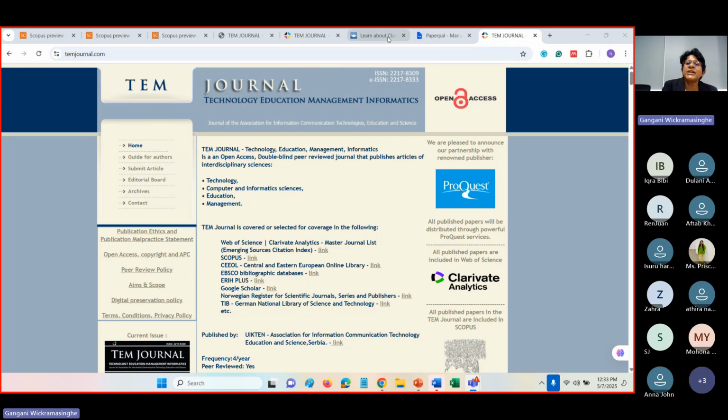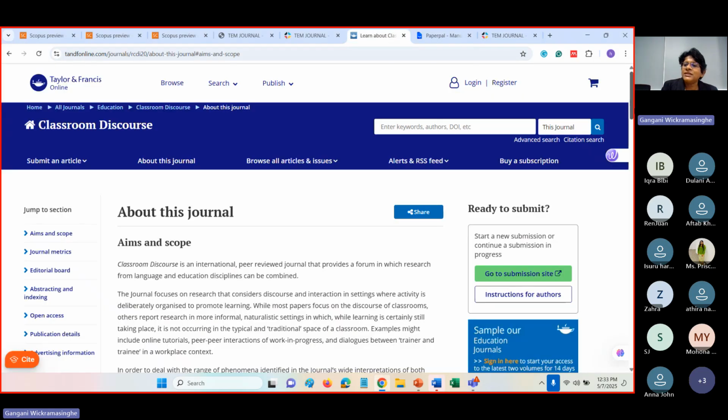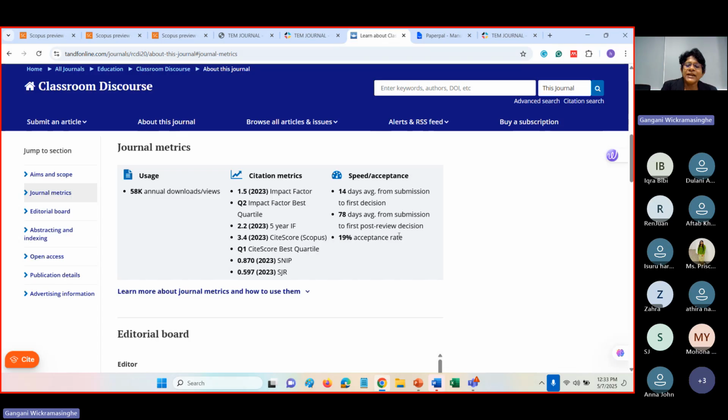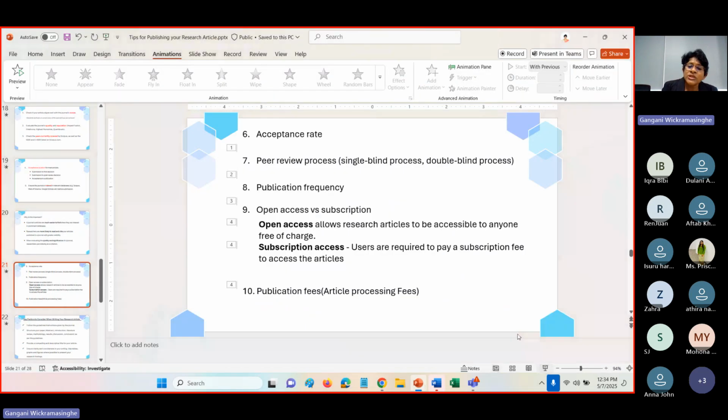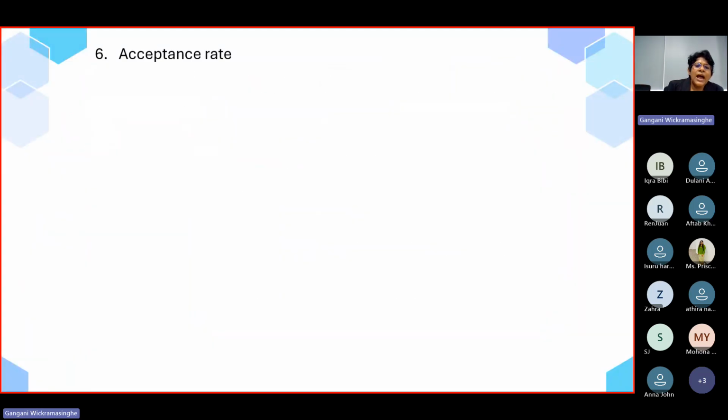Acceptance rate is also very important because that just tells us whether you have a chance of getting your article accepted. So here, for example, this particular journal, Classroom Discourse, has a 19% acceptance rate. That means if 100 articles are being sent to this journal, only 19 will be accepted. So a higher acceptance rate means, again, more chance you'll have of your article being accepted.